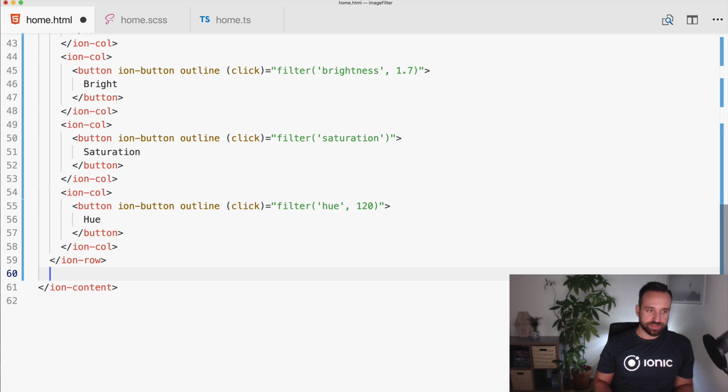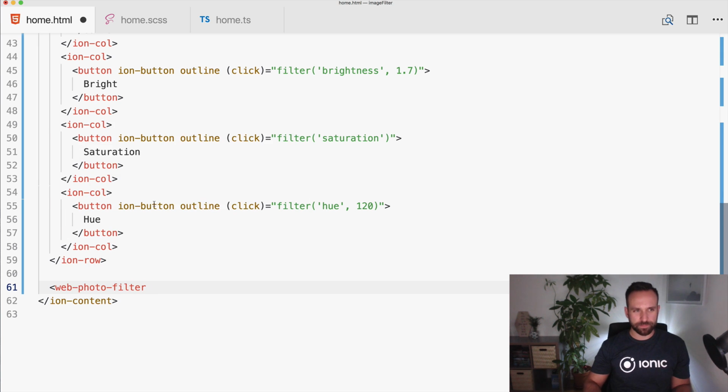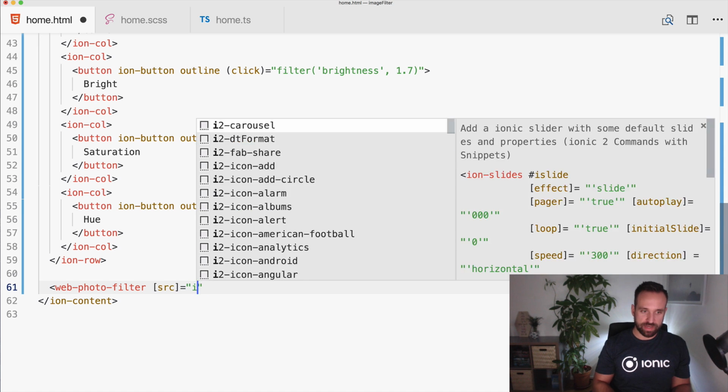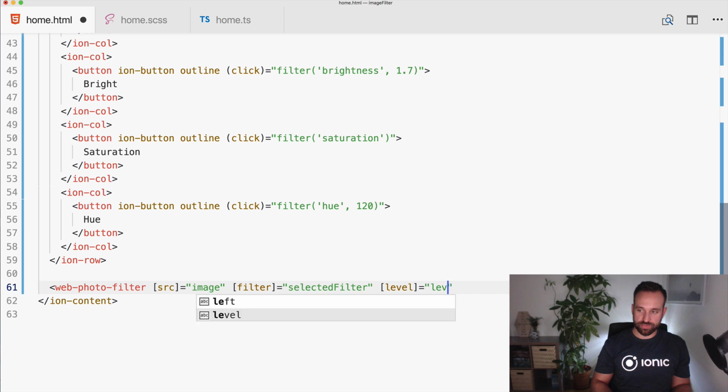And now the actual most important part begins, because we use the Stencil web component, the web photo filter. And perhaps we will use it in a basic way first, and I'll show you what you might want to change later on. So source is of course image, the filter is our selected filter, then we got the level, and this is of course also our level. That's something I'm gonna leave out. And then image loaded event.